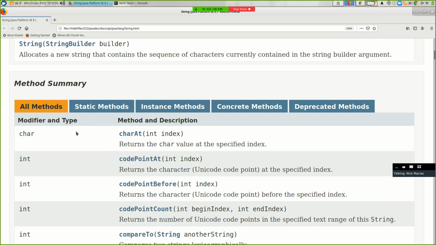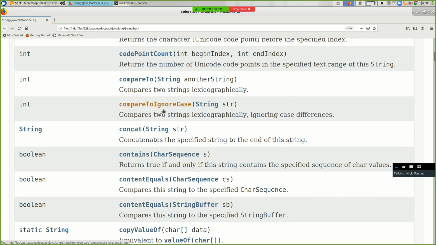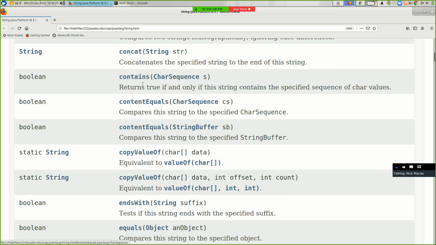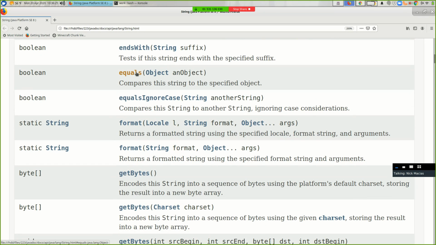For example, there's a charAt method. If we say string.charAt(5), it'll tell us what the 5th character of that string is, 5th character starting from 0. We can compare two strings with string.compareTo(second string), and it'll do like strcmp in C. Compare two strings ignoring case. Concatenate two strings, see if one string contains another string, and so on and so forth. See if two strings are equal. Just like C, we can't say if S1 equals S2, but we can do something like string compare. Well, we can say if S1.equals(S2).